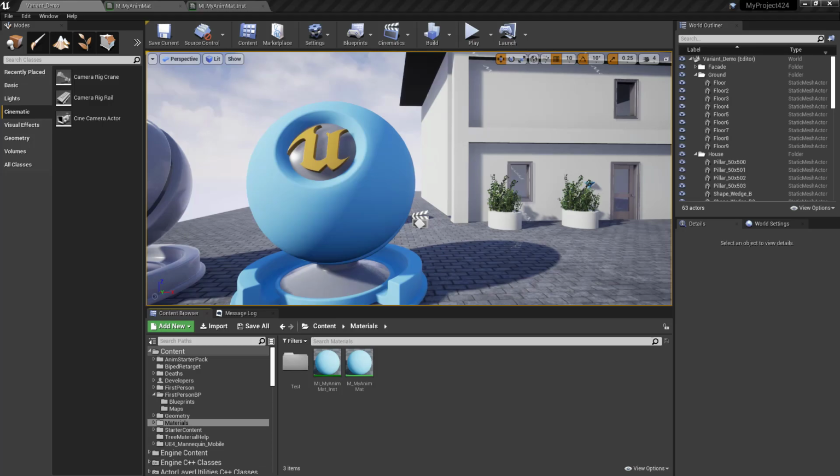In this tutorial, I'm going to go over how to animate your material inside of Sequencer. And in order to do that, you need to use a material parameter collection. I just recorded a previous video, which I'll reference in the notes section, for how to do a simple material animation. You can do that with blueprints and material instances.